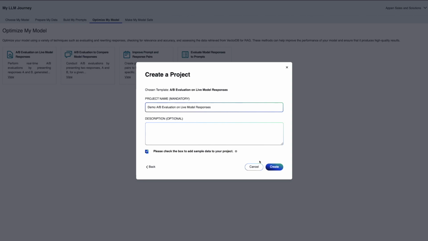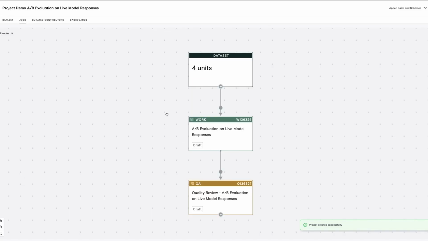And let's go ahead and use the sample data here. The sample data here in this case is just a list of IDs, I believe 1 through 20 or so, as well as some pre-seeded prompts that we want to use for evaluation. So here we go. We can see that we have 4 units added to this project, and we can see here we're on our canvas for this project.